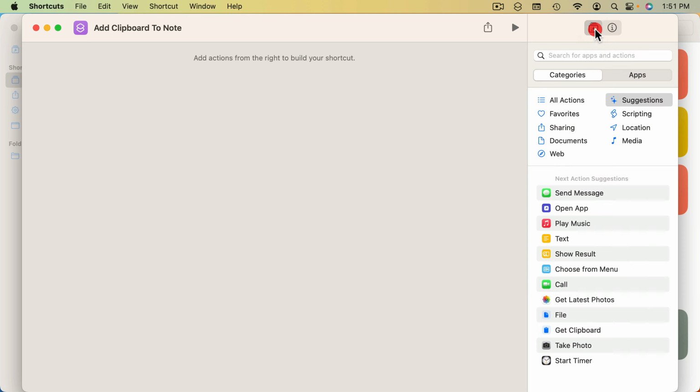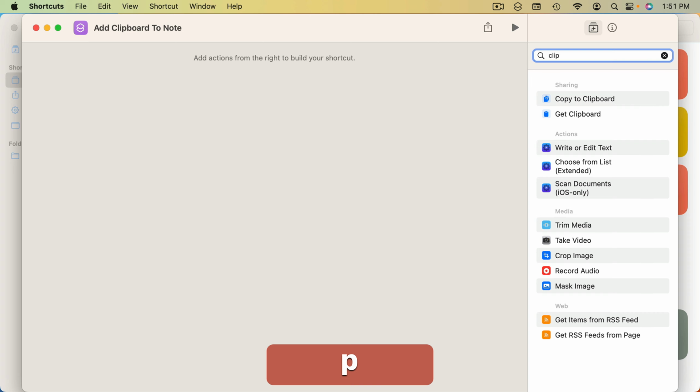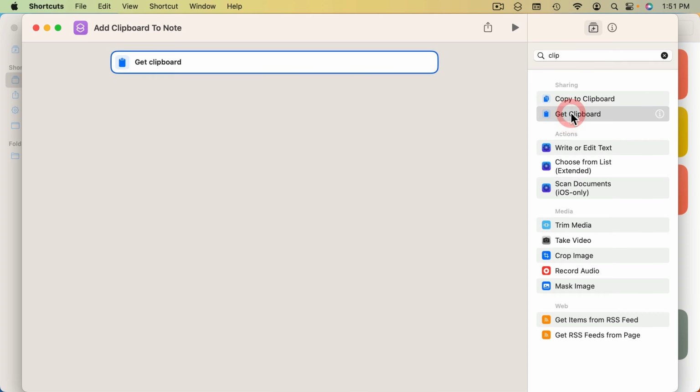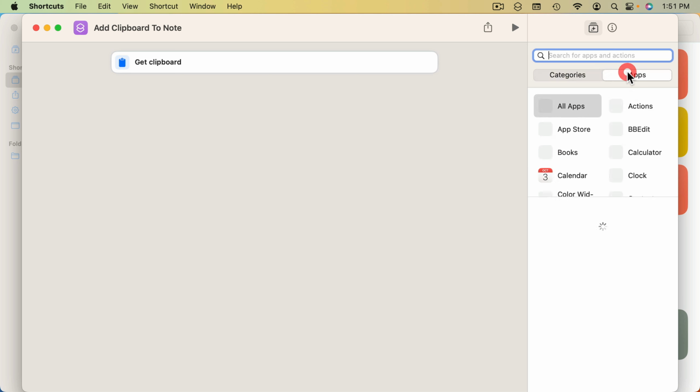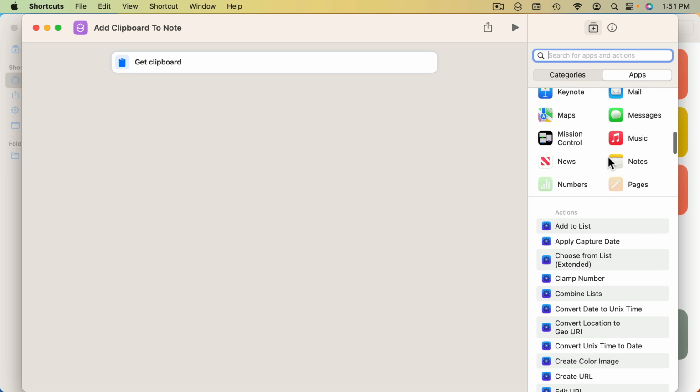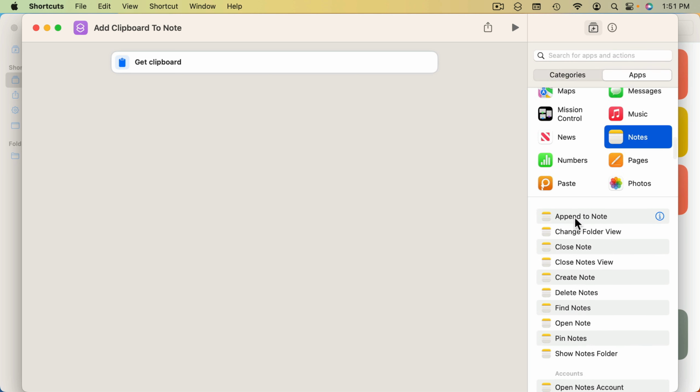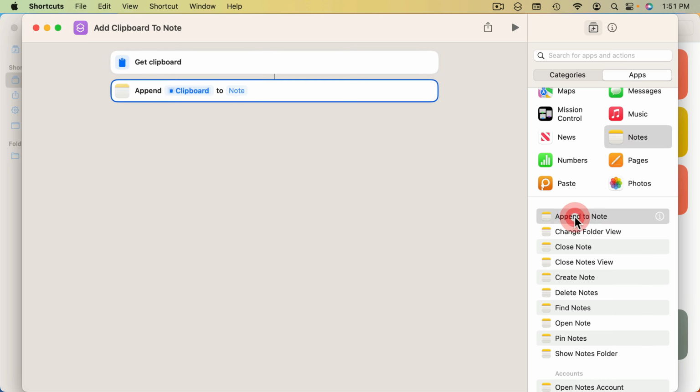And then what we're going to do is we are going to get the clipboard. So I'm going to search for get clipboard. There it is. So get the clipboard. Great. And now what will we do with it? Well, we're going to add it to a note. So let's search for note, or we could, if we want, say apps, and then go to notes and explore and see what's here. Here's append to note. So we'll say append the clipboard to a note.